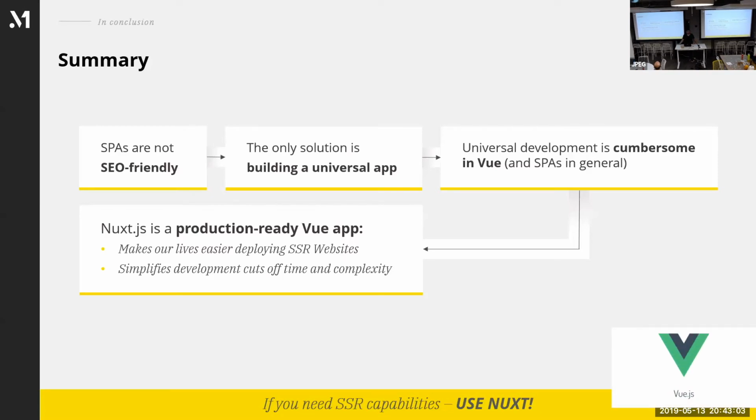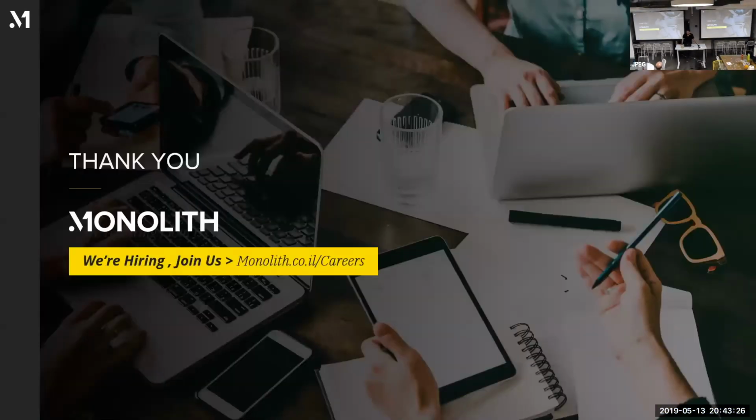Summary. Okay, so SPA is not SEO friendly. If you're building, let's say, an admin app or something, it's fine. If you're building a Ynet or anything, not fine. The only solution is a universal app for now, and it's pretty cumbersome in Vue. So I recommend, if you need SSR, you can use Nuxt. That's it. Thanks.